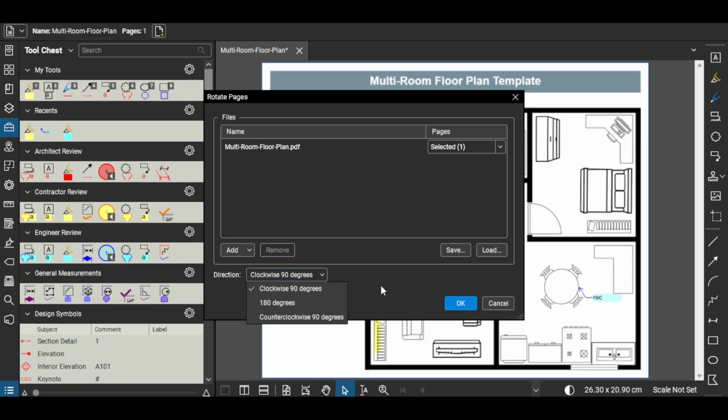Next, decide where the rotation should apply. You can target just the current page if only one page is off, or choose multiple pages when an entire section was scanned the wrong way. This is especially helpful for drawing sets where a batch of sheets shares the same orientation issue. Picking multiple pages ensures consistency and saves you from repeating the action over and over.